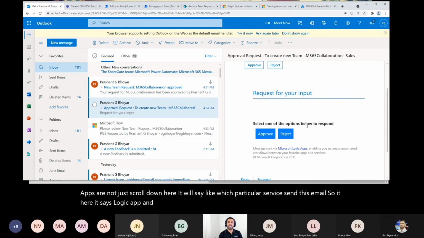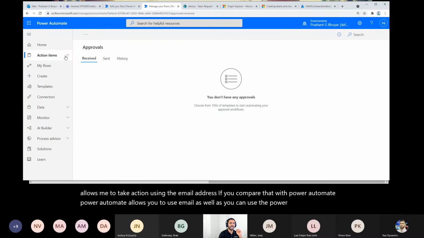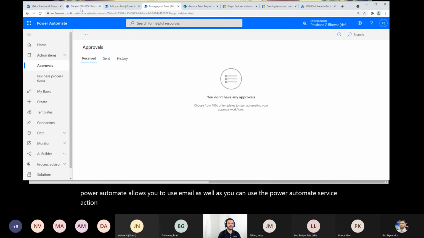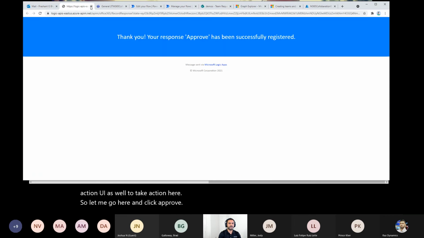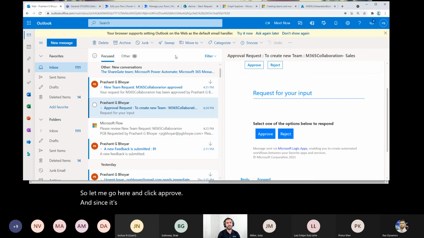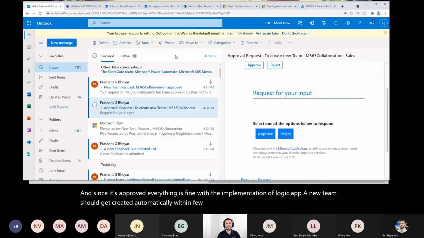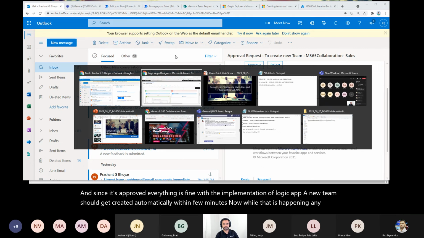And since I use the approval action available in Logic App, that only allows me to take action using the email address. If you compare that with Power Automate, it allows you to use email as well as the Power Automate action UI to take action here. So let me go here and click approve. And since it's approved, if everything is fine with the implementation of Logic App, a new team should get created automatically within a few minutes. Now, while that is happening, any questions or comments so far?